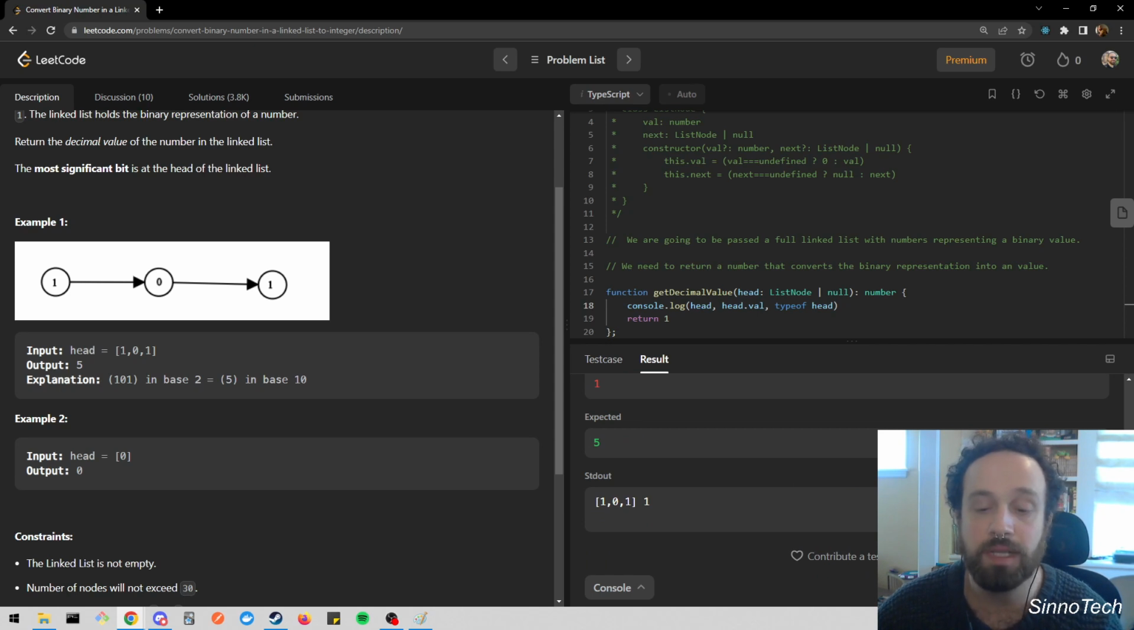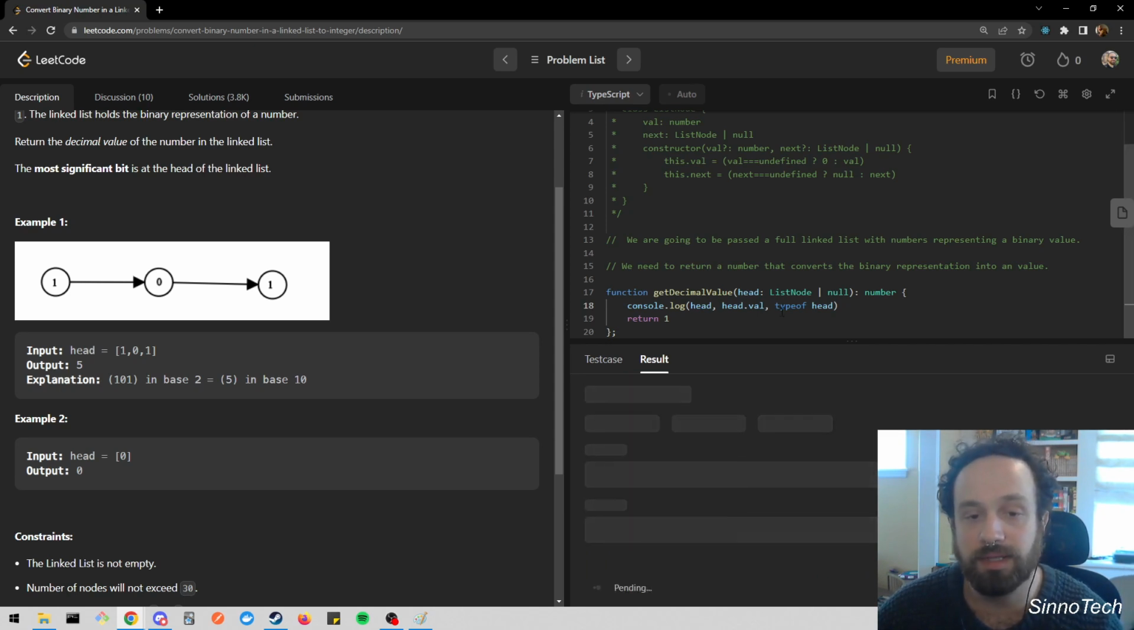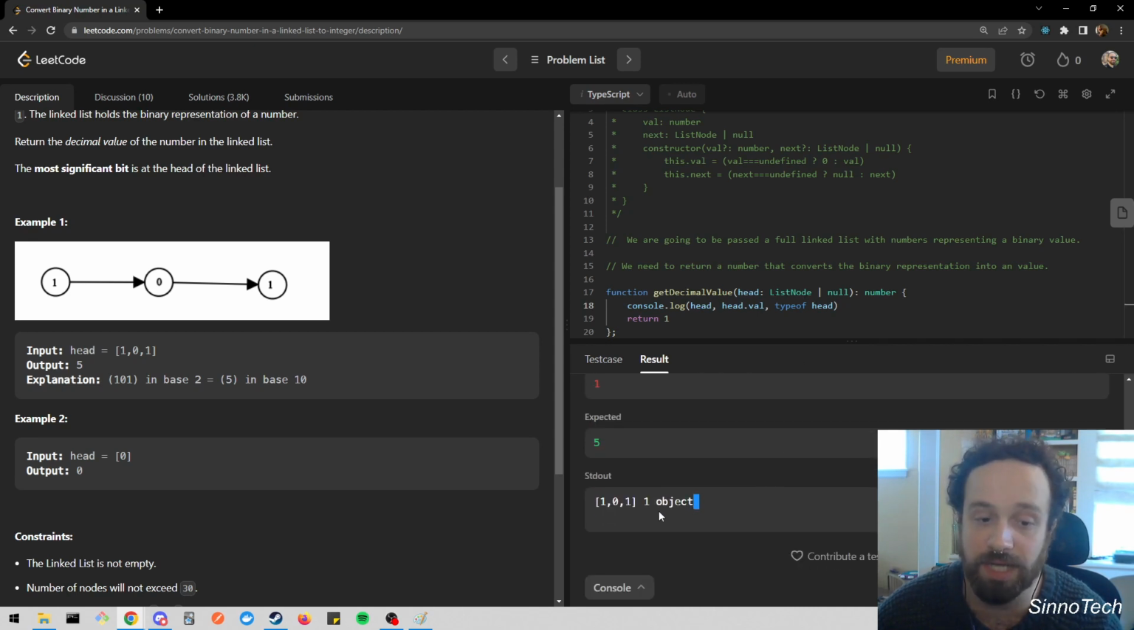But when I console log the type of head, you will see that it comes back as an object. It's not an array. Okay, so that means array methods do not work on this linked list. So we cannot use array methods to tackle this problem. We must use another line of thinking.